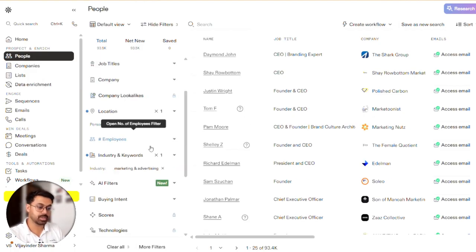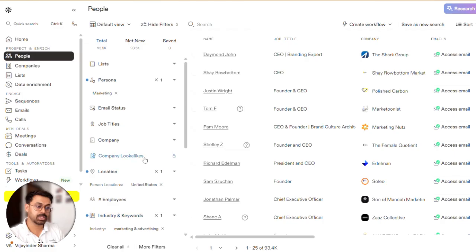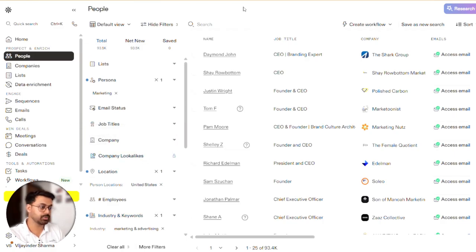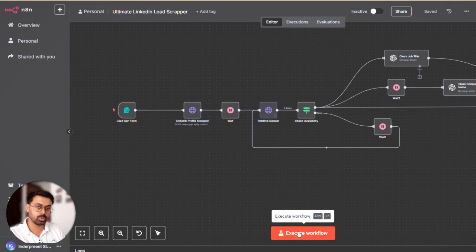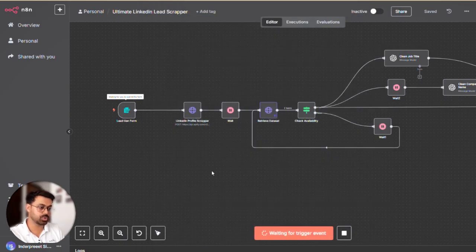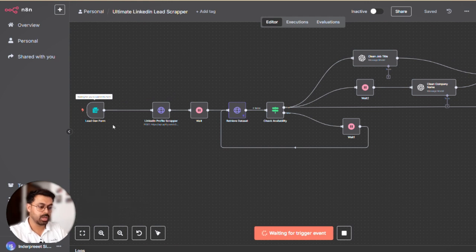So when you have done all the filters over here, just copy the URL bar and put it in the form. When you execute your workflow, a pop-up will come over, and you put it right here and just write down the number of leads you want to scrape. So this lead form process is done.